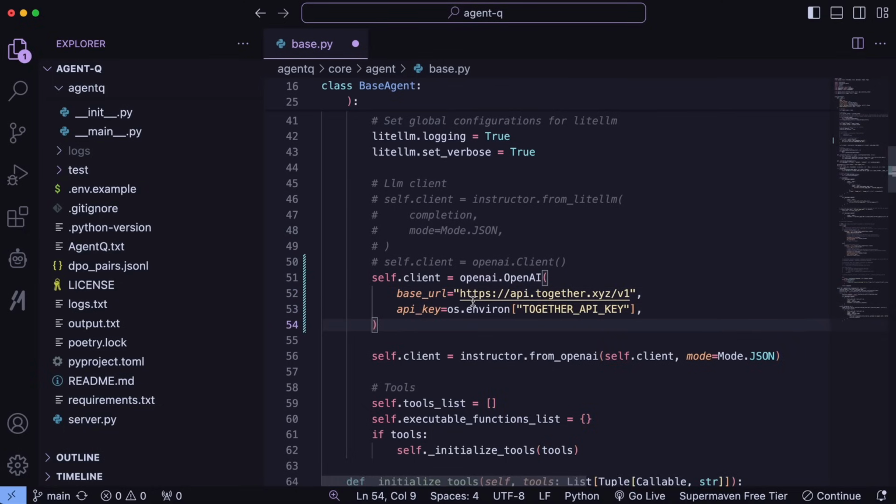Now, here we can change the base URL to anything we want to use. Currently, it's configured for Together AI. But let's change it to Cerebras here, because it has a better rate limit, and it should work better. So, let's just put the base URL here.